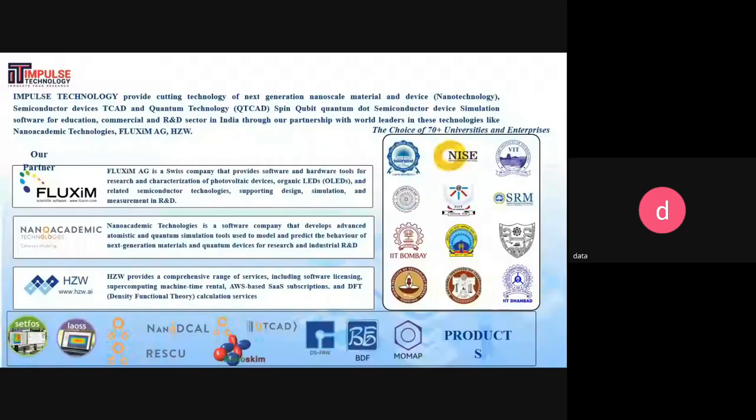You can see the product list also. Here you can see SetFOS and Laoss from Fluxim, which are used for solar cells, OLED, and perovskite. And you can see Nanodcal, which is used for nano devices and materials. It is based on density functional theory and non-equilibrium Green's function. You can see the RESCU software also, which is used for material simulation. QTCAD, which is used for spin qubit devices and superconducting circuits. And Nanoskim, which is used for the tight binding method.